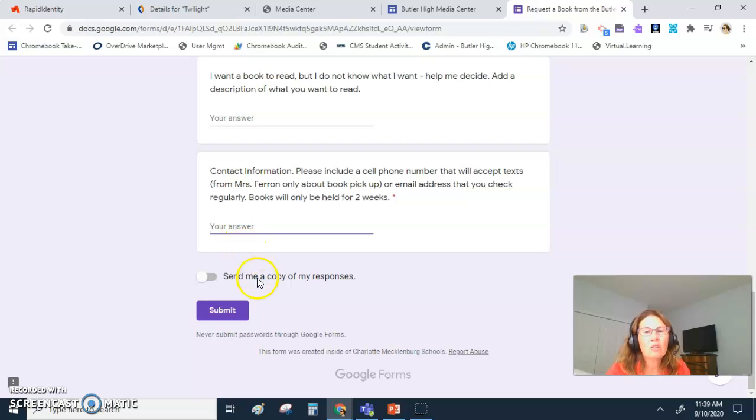So that's the quick way to do a hold. And just so you know, I will hold the books for you for up to 2 weeks. If you don't come within 2 weeks and you don't reach out to me and explain to me what's going on, I will release it for another student, especially if it's a popular title.